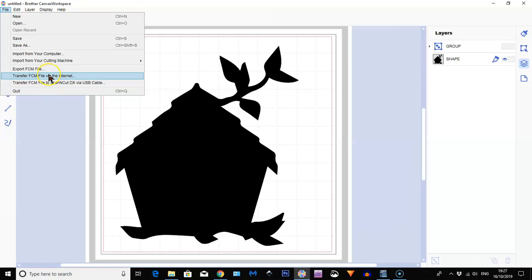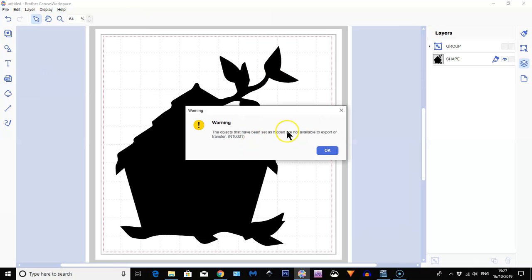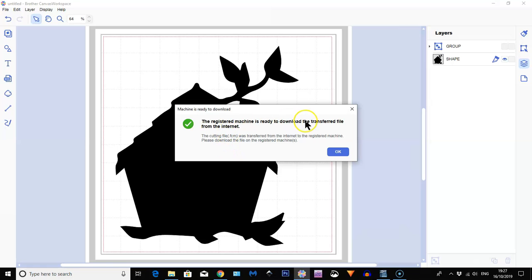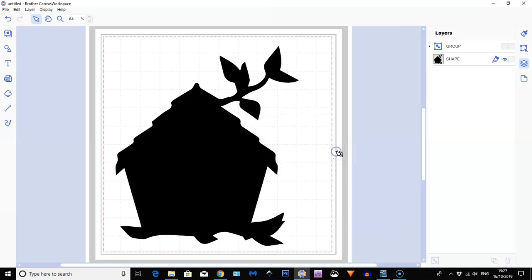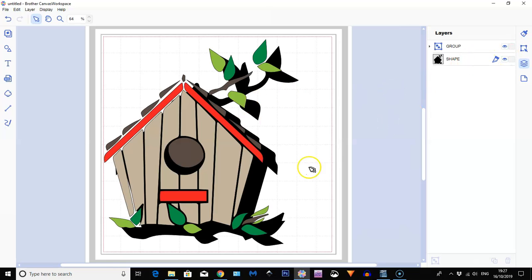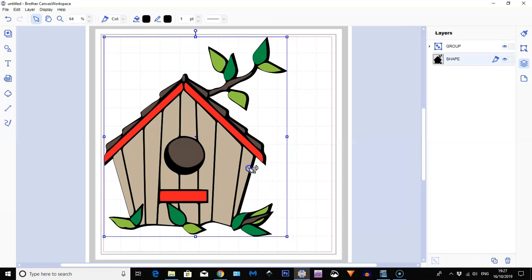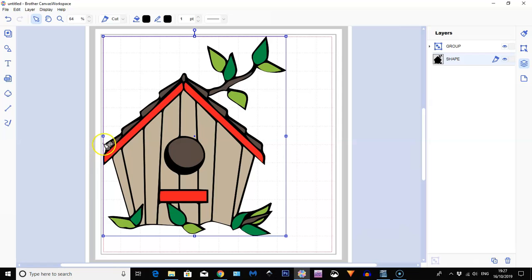If you're transferring it via the internet, because I've got Wi-Fi on mine, I can do that. So if you do that, it will say the same thing. It will come up with the objects that have been set as hidden are not available to export. And that's okay, because you only want to export that one. And then it says the registered machine is ready. And it's that simple. So if I bring all that back on, put this back in place, all you do is cut out the separate colours that they show you. So that's a fairly easy SVG download.